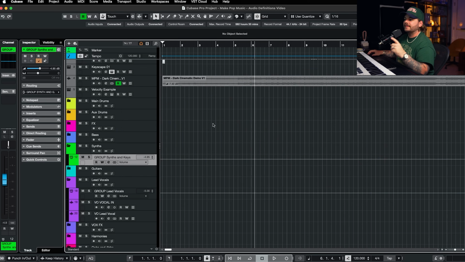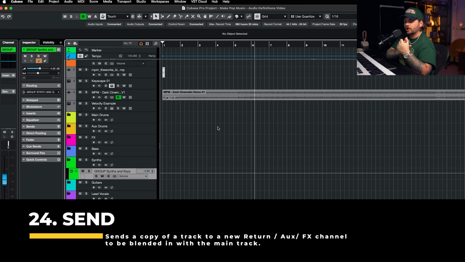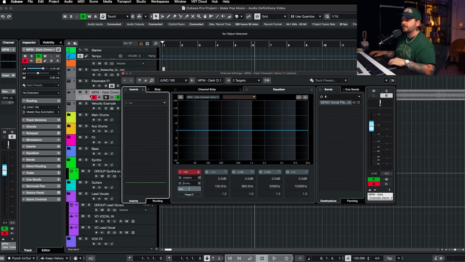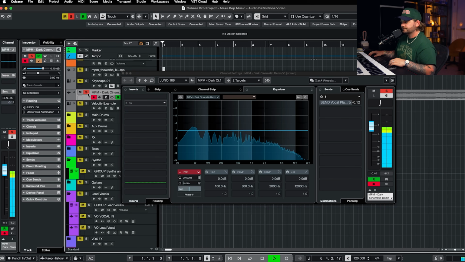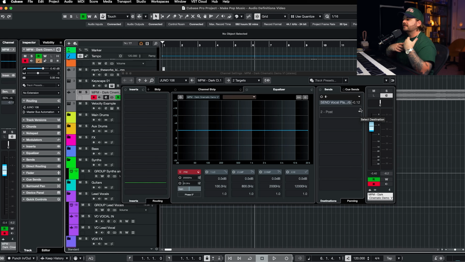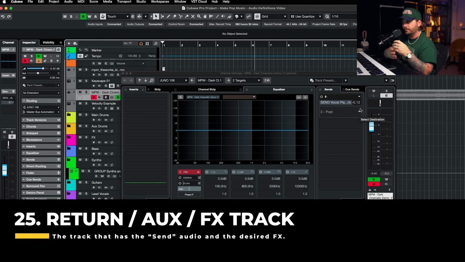Let's talk about what might be the most confusing thing that we're going to talk about today, and that is the terms send, return, aux, and effects tracks. So a send is essentially a device that your DAW will use to create a clone of an audio source. So if I have this little demo down here, when I'm using a send over here, it's going to create a duplicate of that, and it's going to send it out to wherever I want, which could be a return or an aux or an effects track. They're all called different things, but they all mean the same thing.